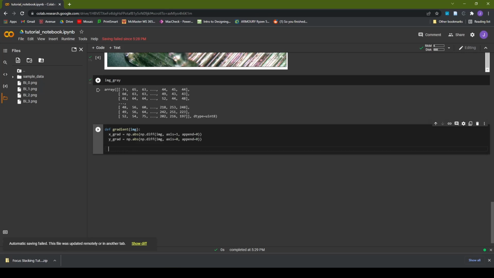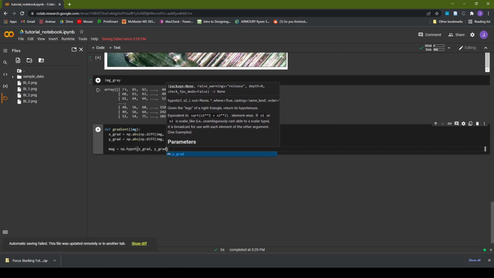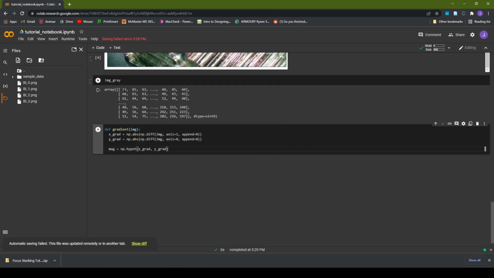So we're going to define something called mag for magnitude. And then we're going to do np.hypot for hypotenuse. And our two variables are going to be the x grad and the y grad. And so for each pixel in our image gradients, it's going to calculate the square root of the x value squared plus the y value squared. And this combines both of our gradients into a single gradient that we can use.